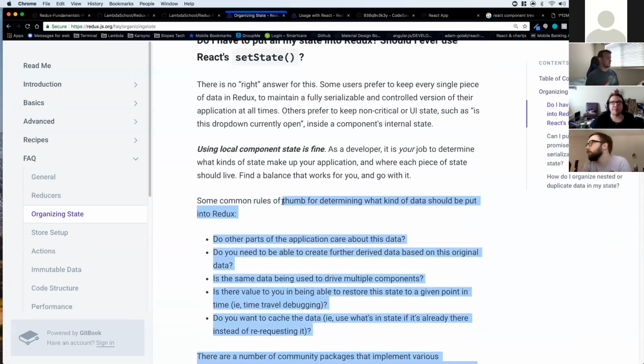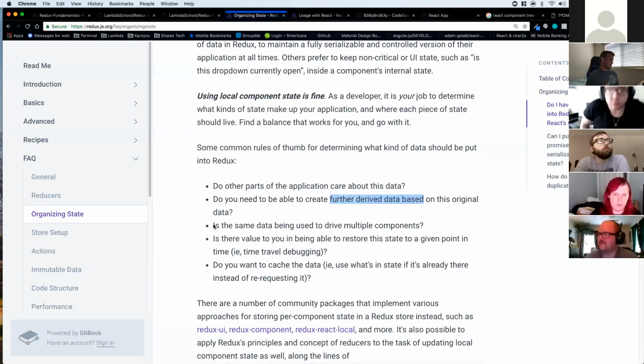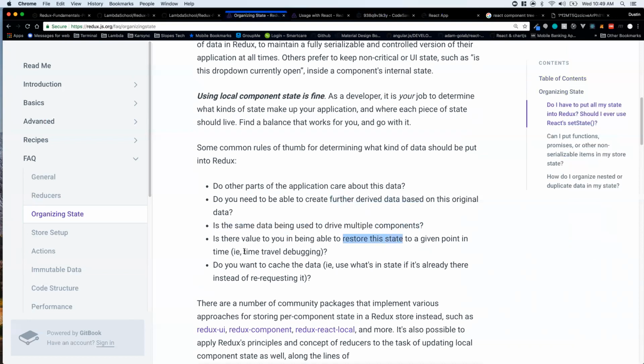Woohoo! But here's some common rules of thumb for determining what to put in Redux. Do other parts of the application care about this data? Do you need to be able to create further derived data based on this original data? So do you need to take in the original data and derive further data based on that? Then it may be a good idea to do that inside actions and reducers so that we can be confident that it's always going to have the same result. Is the same data being used to drive multiple components? Is there a value to you in being able to restore this state to any given point in time through time travel debugging with our Redux tools? Do you want to cache the data, i.e. use what's in state if it's already there instead of re-requesting it?